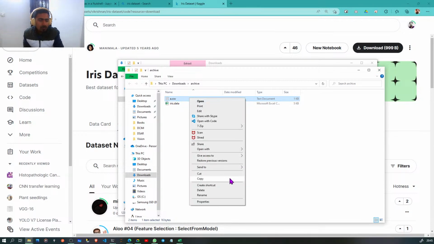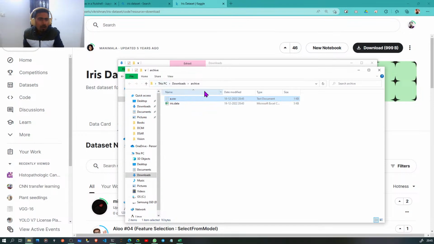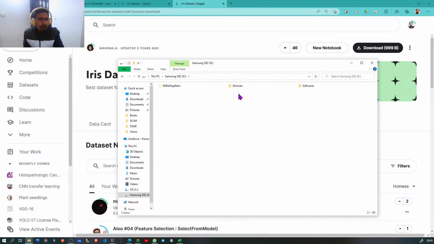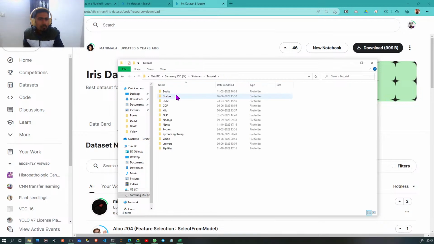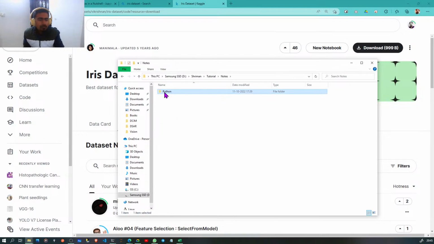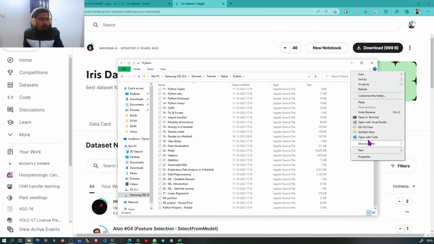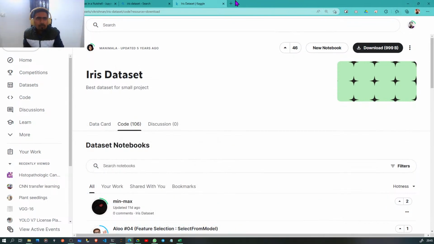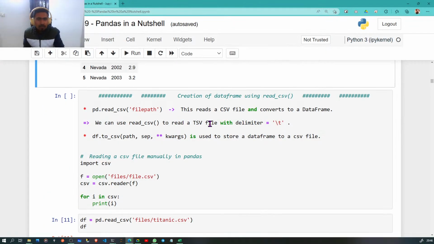So wait. Okay, it's inside downloads, but I need to cut it and paste it inside my own directory, then you will be able to use it, right? So here I will paste it. So a.csv is available now. Now, see, this read CSV is a method. Here it will take one parameter, and this is the path of that file.